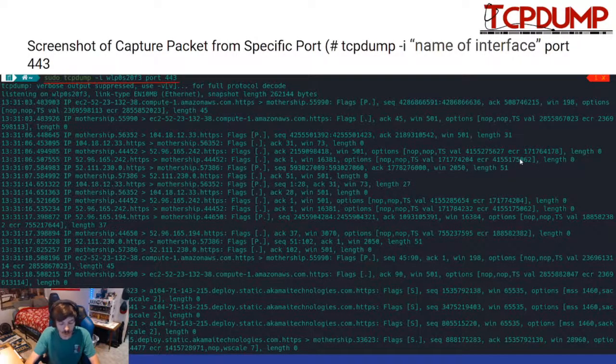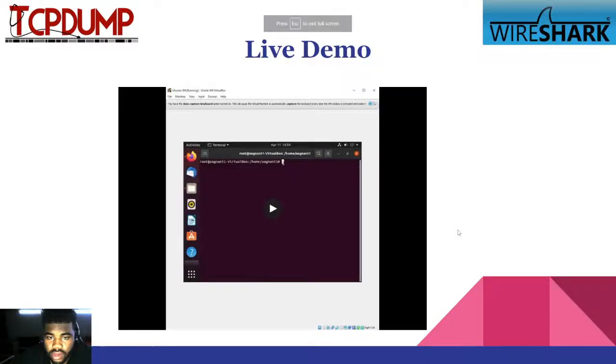This is the command line for TCPdump for the capture of a packet from a specific port. Command used is hashtag tcpdump -i, enter the name of the interface, port 443. This is a live demo of saving captured packets to a file.